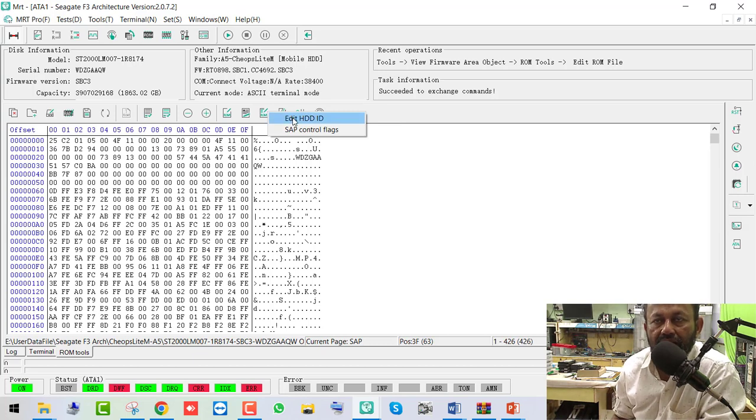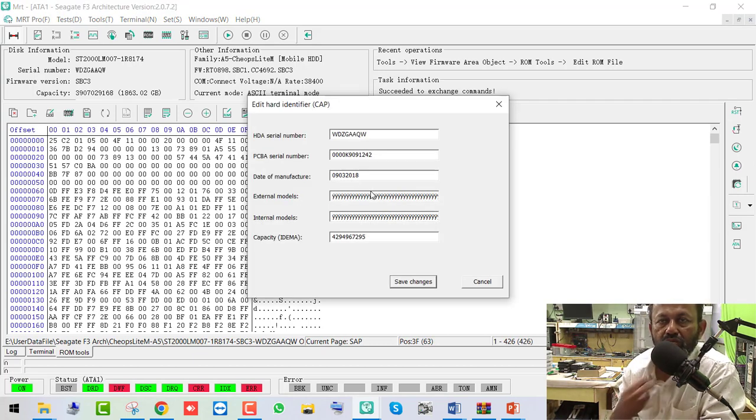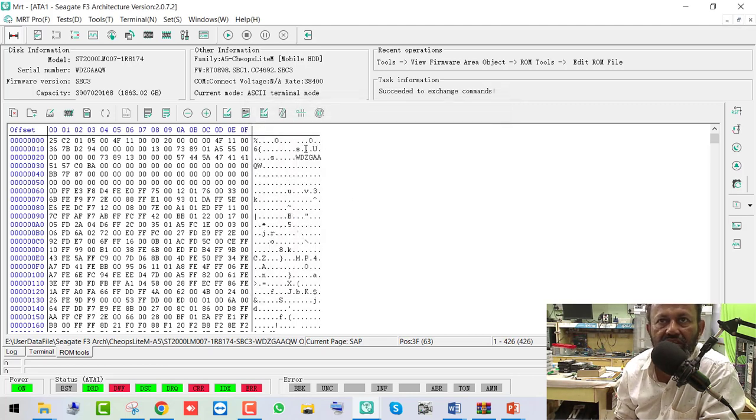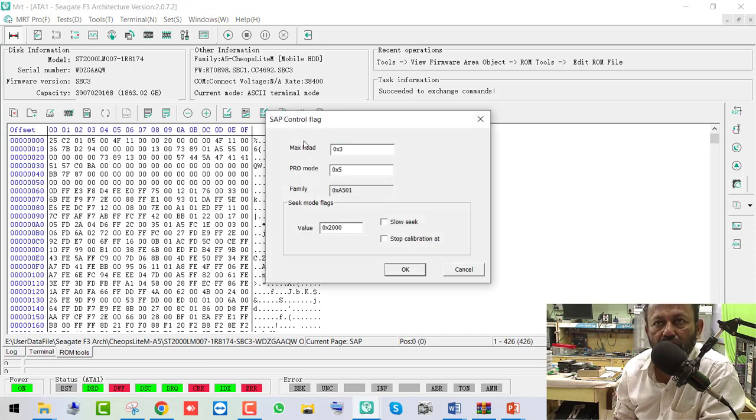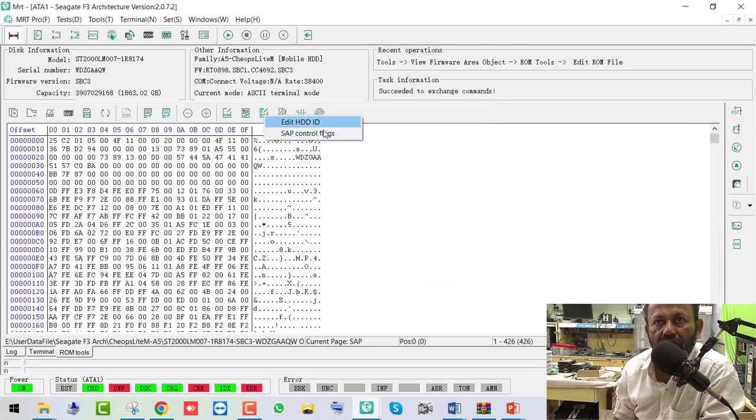Next, edit head DD-ID. Head DD-ID means the hard disk model number and serial number. If you want to change it in CAP, that comes in CAP. If I want to change the serial number, I can change it here, whatever serial number I want. The PCBA serial number and date of manufacture come from this CAP, control adaptive parameters. Capacity also comes from there. If you want to change it, we can change it here. Edit head DD-ID comes through the CAP. And in servo adaptive parameters, you can change the maximum head, pro mode, and families. That is not needed. Okay, next.